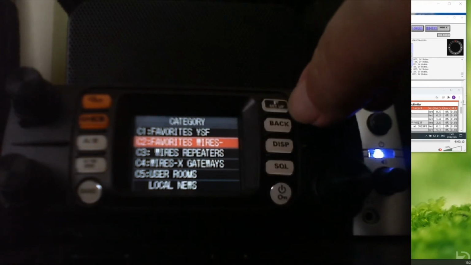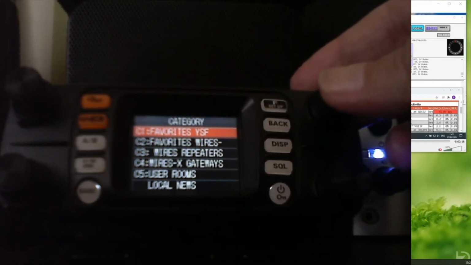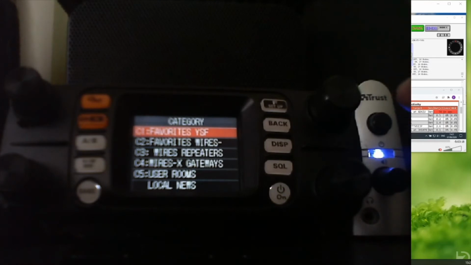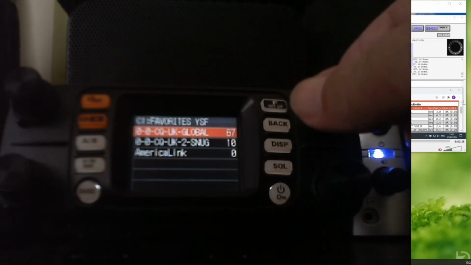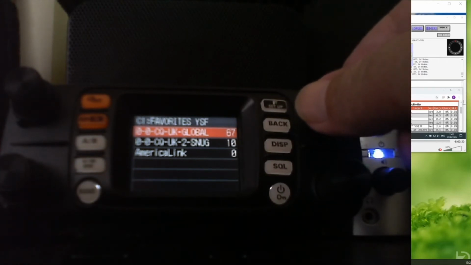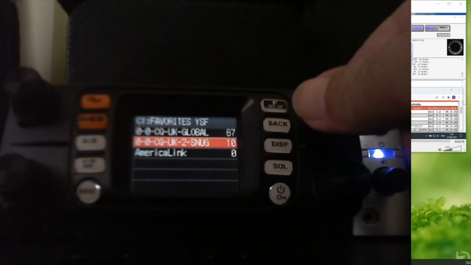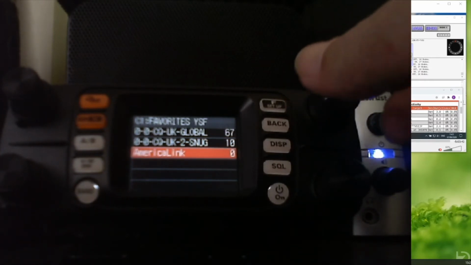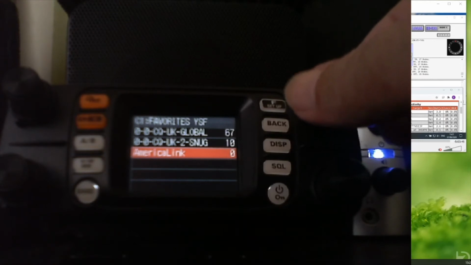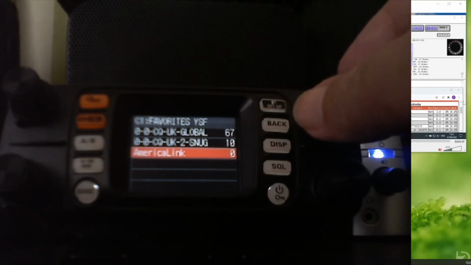To choose whatever is listed, you just highlight it and click on the channel button, and it will give you back a list of what rooms you have in each of your favourites. And as you can see, we have CQ UK Global, 67 people in that. CQ UK2, the Snug, 10 people are in that, and the American link on YSF, which is showing nobody on that one at this moment in time.